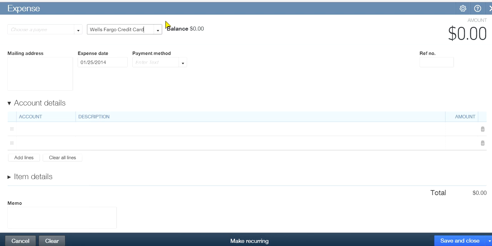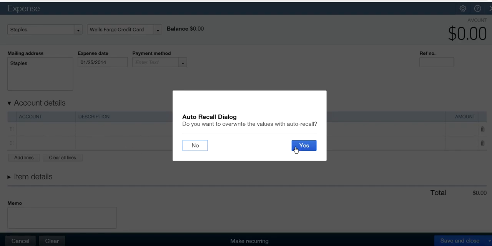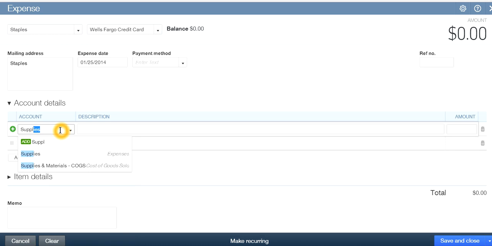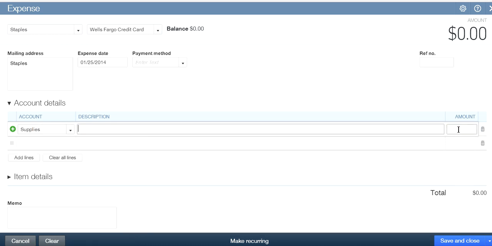See, you just opened this, so there's no balance left. You just got this new card. And let's say you bought some office supplies, some staples. So we're in here, and supplies again. And let's say this time you bought it for $350.